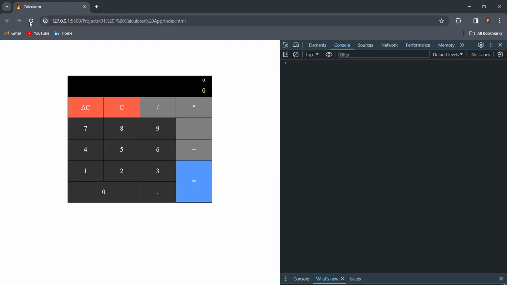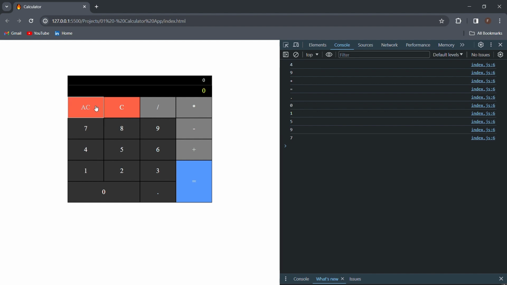So you can see that if I click a button, I've opened the console. If I click something like 7, you can see it. If I click 4, it displays 4. If I click 9, it logs 9. So you can see our event listener is working fine, and it's getting the button that has been clicked and it's displaying it. I think that is fine.